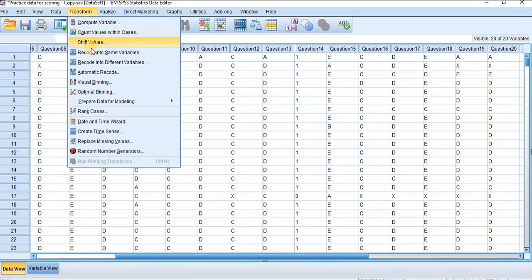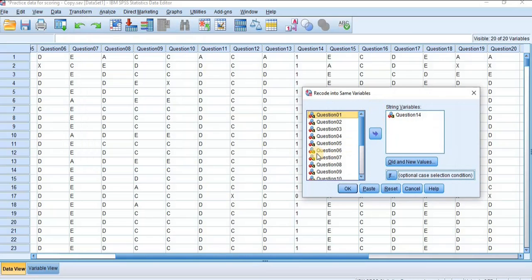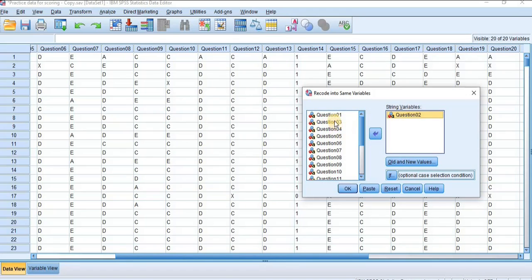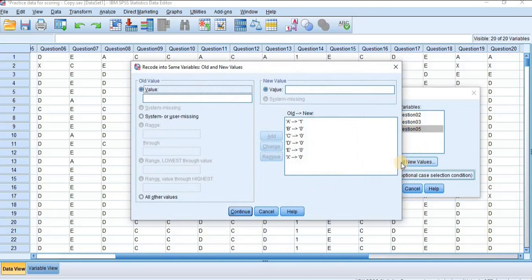I click on transform again, recode into same variables, and for the questions whose key is B, I have number 2. I will return 14. No, I have to bring it out. Then you pick question number 2, question number 3, question number 5, and move them in. Old values and new values, you click, it will bring you here. It makes it easier for you now. All you simply need to do is to change the values.